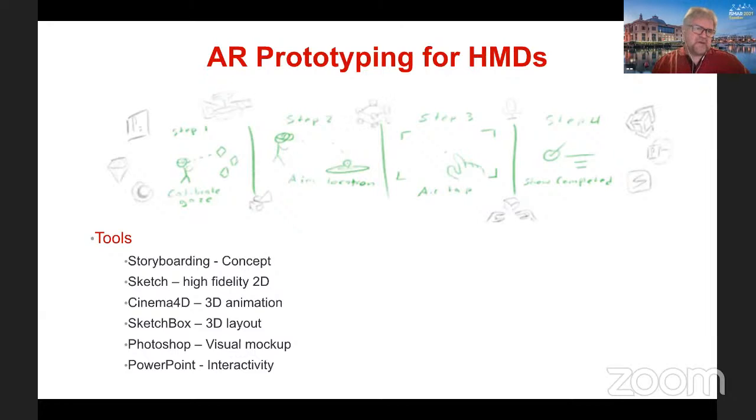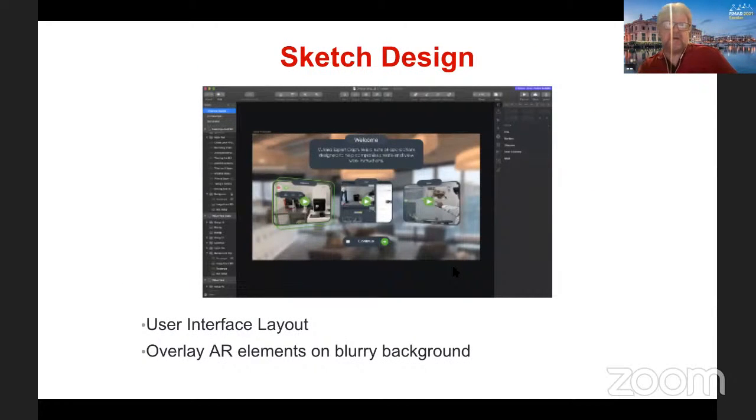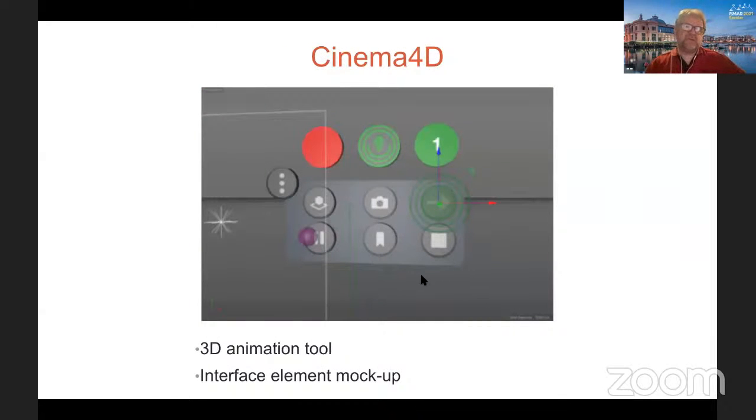It's for the Mac. Cinema 4D was used for some animation. Sketchbox was used to load the content into a VR scene. And then also Photoshop and PowerPoint for the final mockups and interactivity. So this is the initial sketch design. What they did is they basically took some user interface elements and arranged them on a picture of the background that had been blurred, to try and create the illusion of what it would look like to have this AR interface. And so this is Cinema 4D.